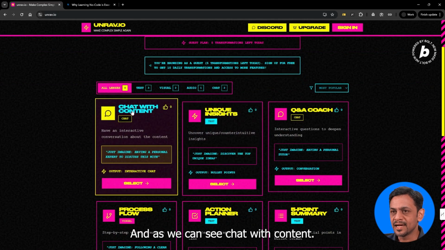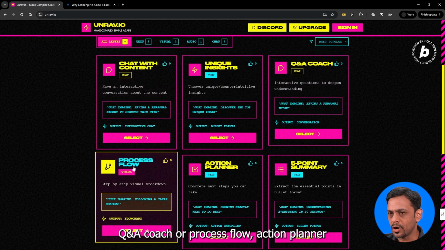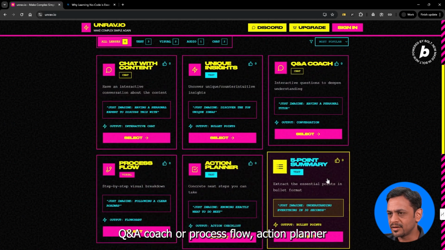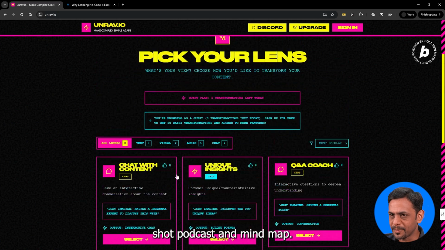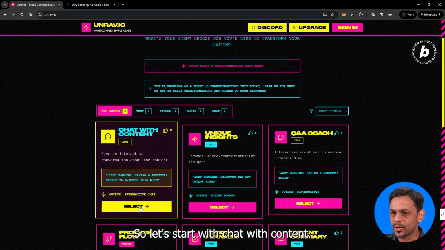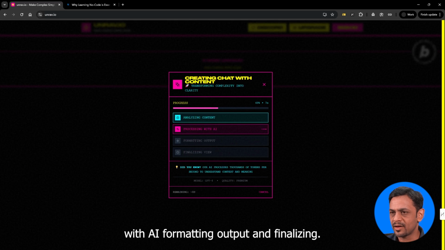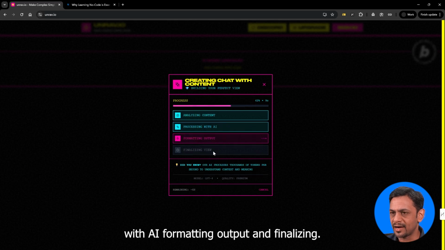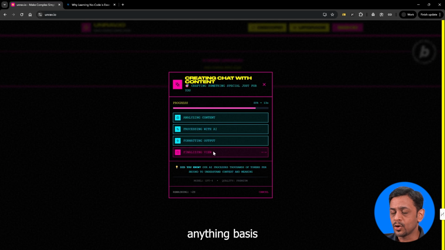And as we can see, chat with content, unique insights, Q&A coach or process flow, action planner, 5-point summary, short podcast, and mind map. So let's start with chat with content. So I'll select this. Again, a few more seconds, and then it will analyze content, processing with AI, formatting output, and finalizing view. So we can actually chat and ask anything basis the content that we have given.